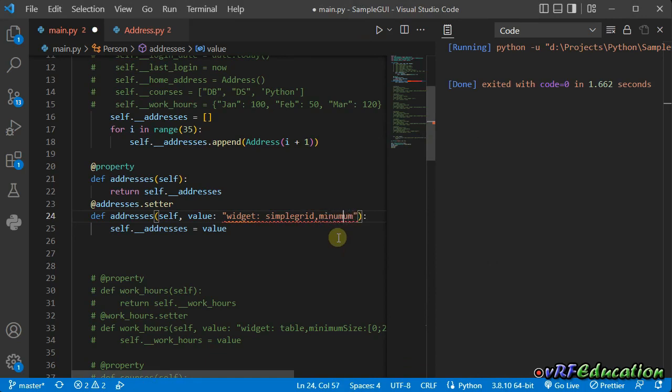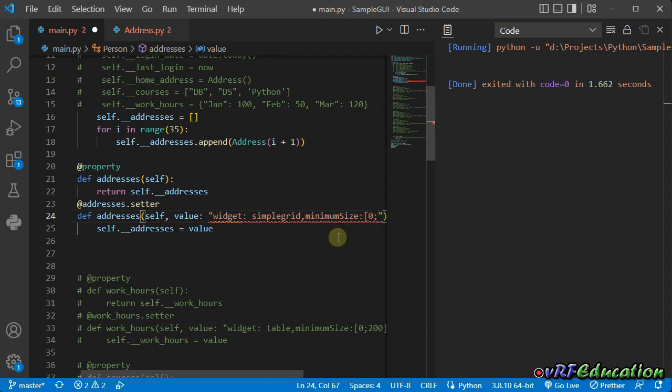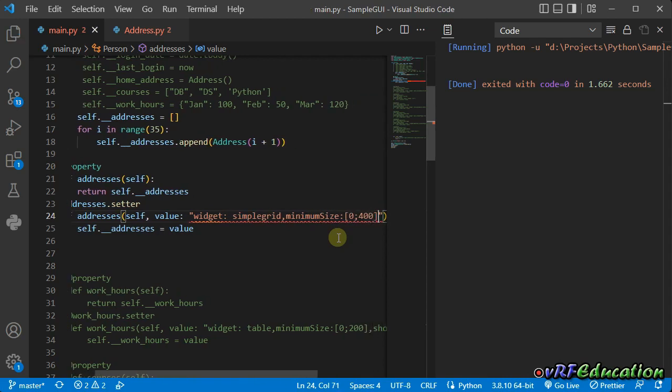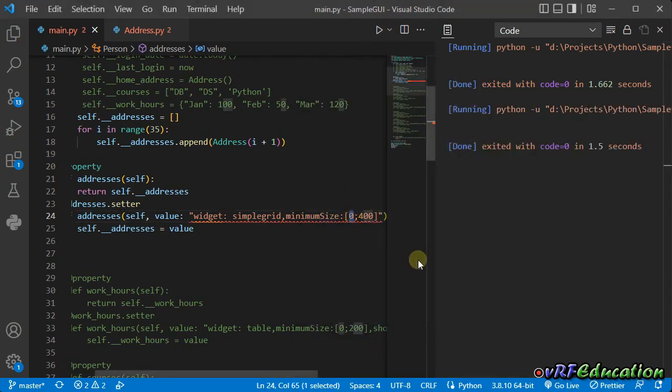Minimum, always misspelled, minimum and maximum. Minimum size, for example, to 0. It's not important. For the height, it's equal to 400. And I run it one more time. Oops. For this one, I'm going to use 500 also.